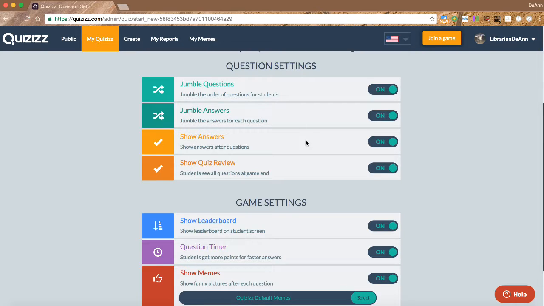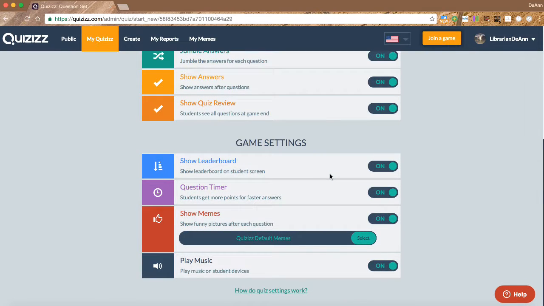If you want the students to be able to see the answer after the question, whether they got it right or not, or at the end of the game, if you want them to be able to go back and do a quiz review. So you can turn these features on or off just by clicking on the little toggle switch. Down below, these are the game settings.